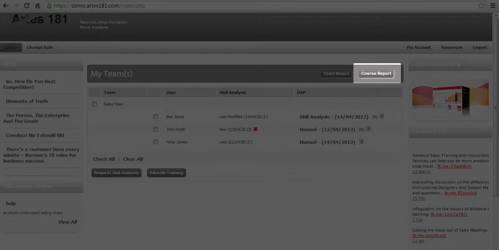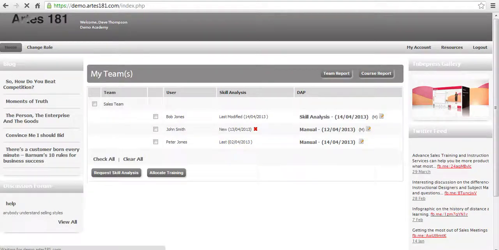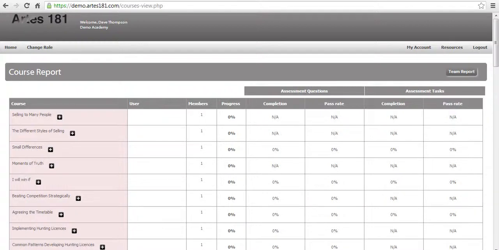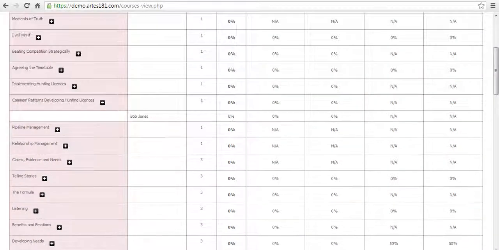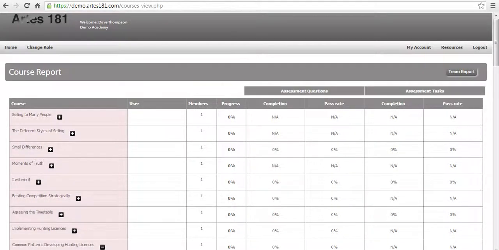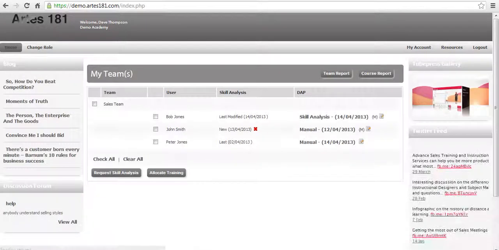This option allows you to collectively view the progress of team members that have been allocated the same courses. If required, you can expand any of the team members, allowing you to compare the progress of each individual. A handy way to make sure everyone is on track to finish at the right time.